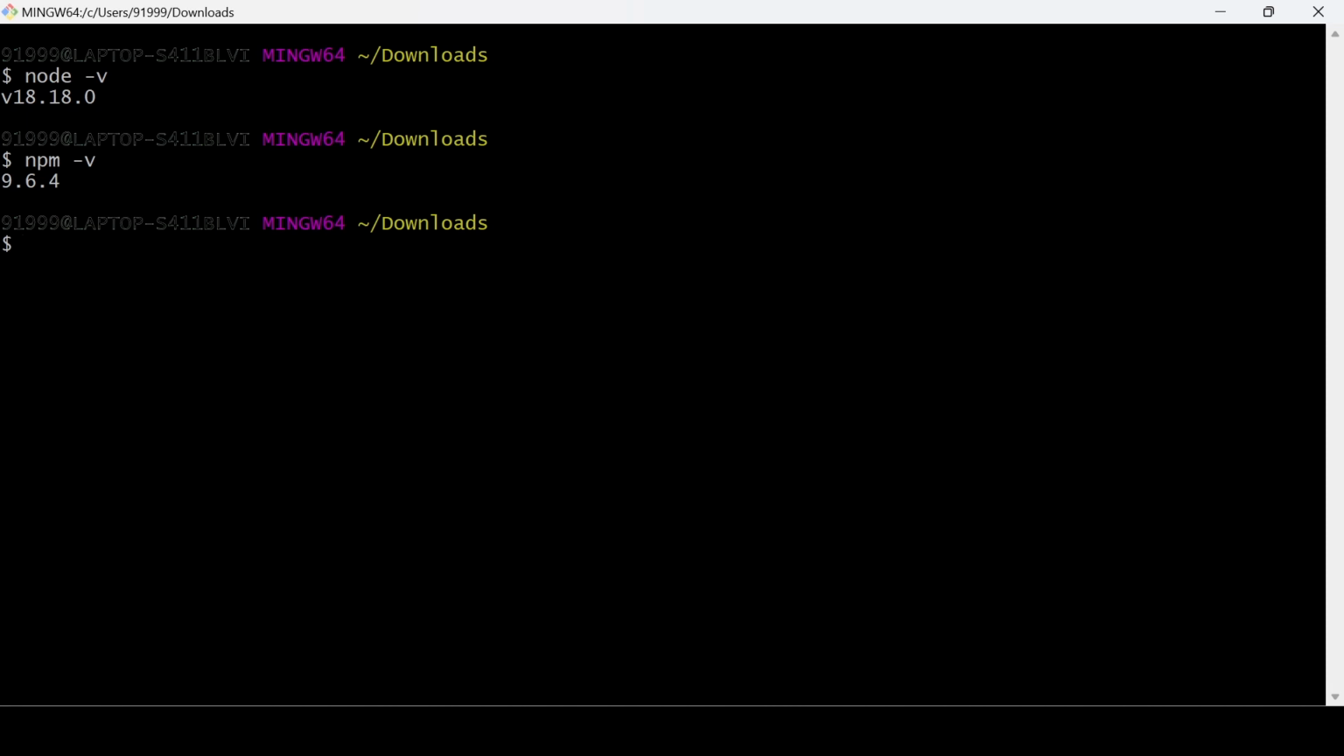So our next step is to install Angular CLI globally using the npm node package manager. Okay, so for that you have to give the command npm install -g for globally installing Angular CLI, and you have to give the package name, that is @angular/cli. So it will install the latest version of Angular CLI globally in your machine.